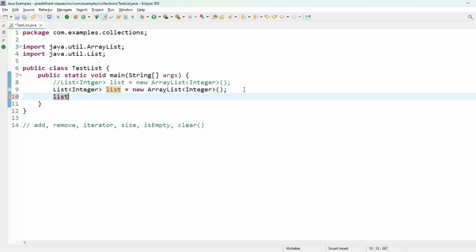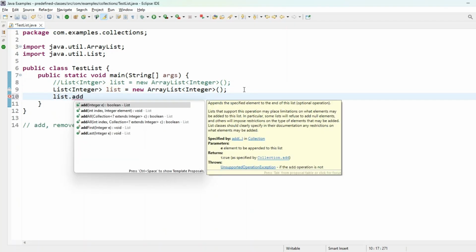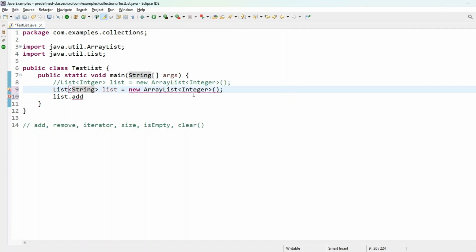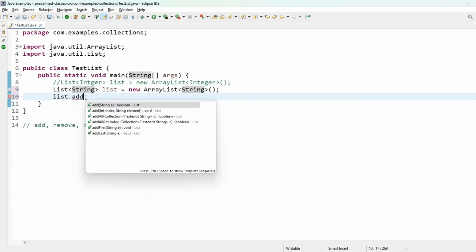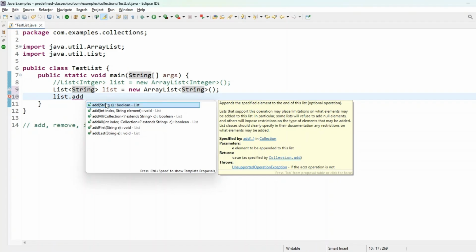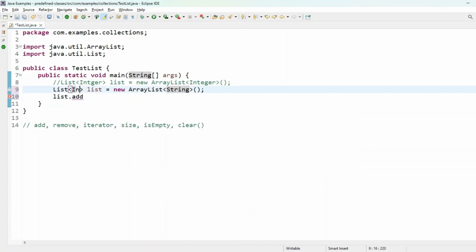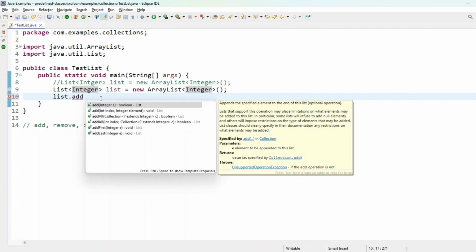In order to add the data, we will use the add method. Notice the add method is taking Integer. Let me change this. Look at this. If I change this to String, automatically the add method argument changes. If I use this add method and press Ctrl+Space, you can see automatically it is changing to String. Whatever type you write in the less than and greater than symbols, as per that type, the add method changes. This is called generics.